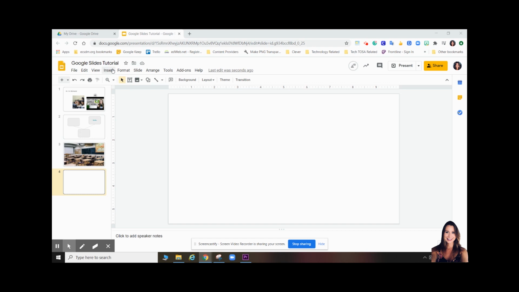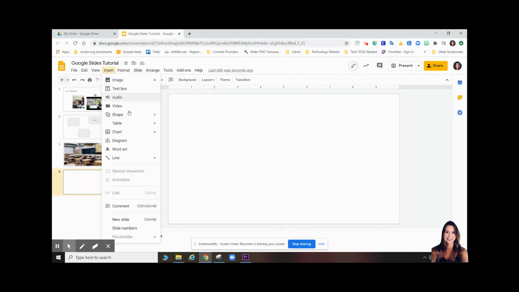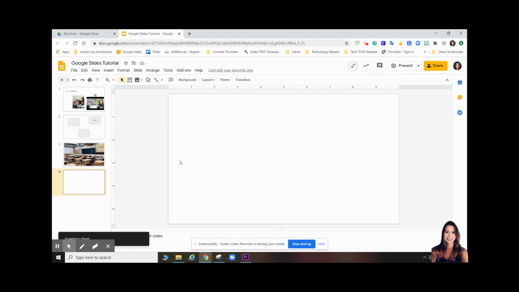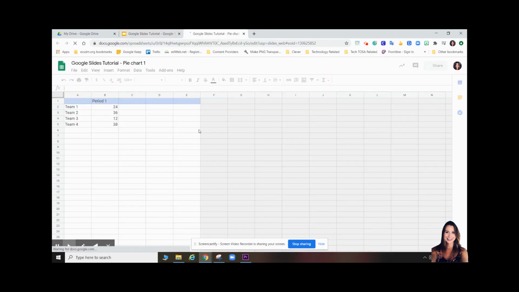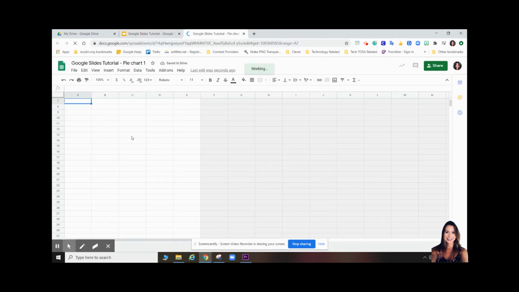Now I'm going to show you how to insert charts into your slide. So let's go ahead and use a pie chart, for example. To edit the contents of this chart and to modify its data, click on the arrow and select Open Source. It will open a new spreadsheet in Google Sheets.